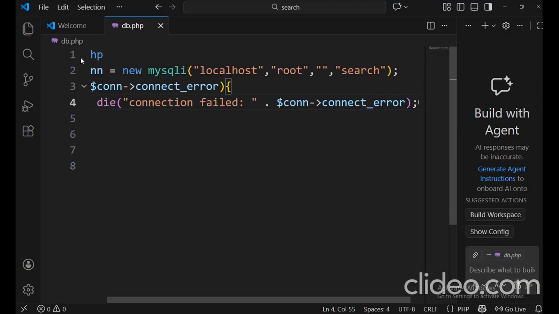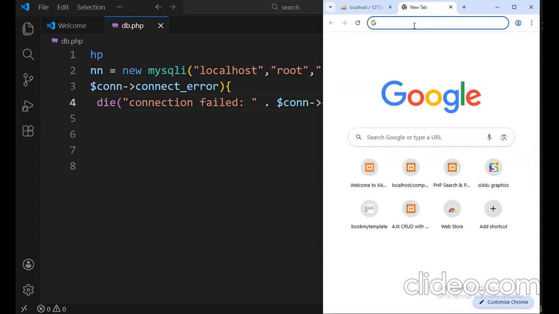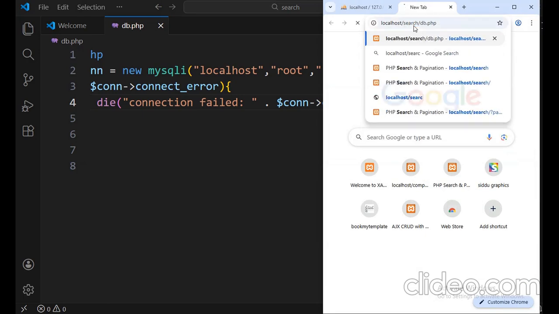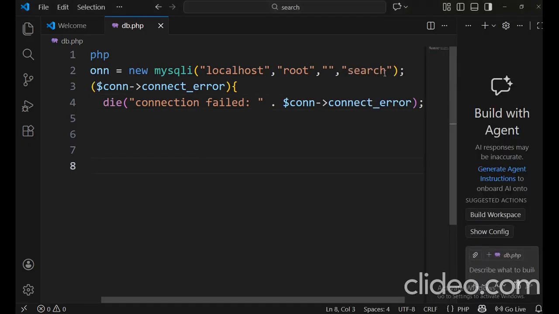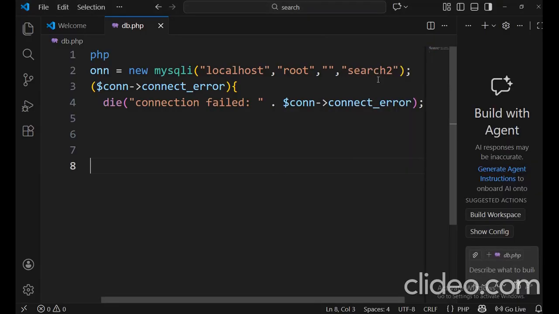Now we'll check. Localhost, search folder, db.php. Yes, connection successfully connected. If anything is wrong in the database name, now we'll check again. We'll get an error. Yes. Okay.